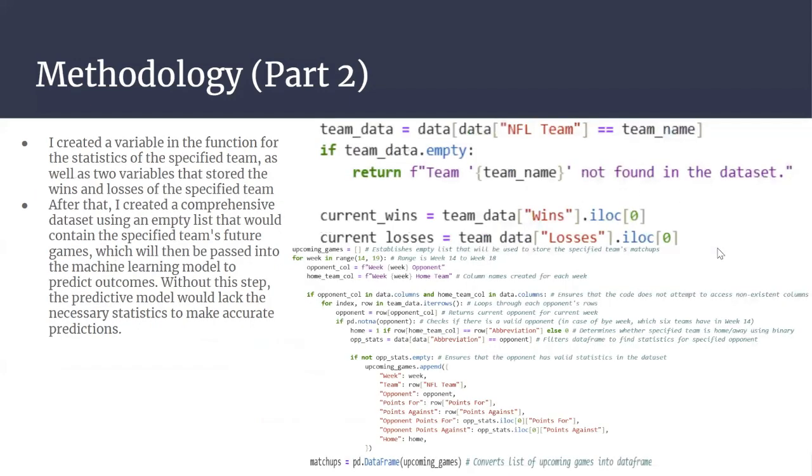I created a variable in the function for the statistics of the specified team, as well as 2 variables that stored the wins and losses of the specified team. After that, I created a comprehensive dataset using an empty list that would contain the specified team's future games, which would then be passed into the machine learning model to predict outcomes. Without this step, the predictive model would lack the necessary statistics to make accurate predictions.